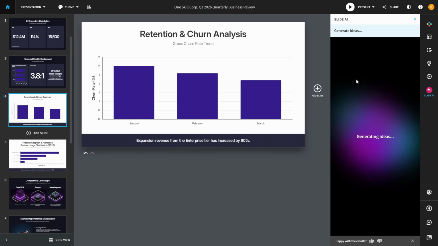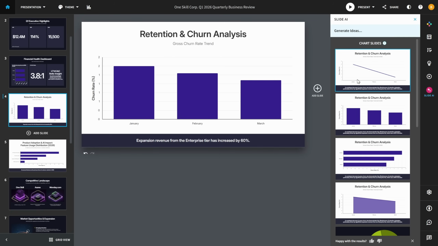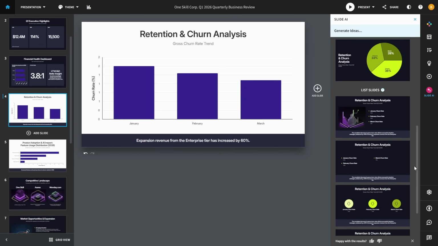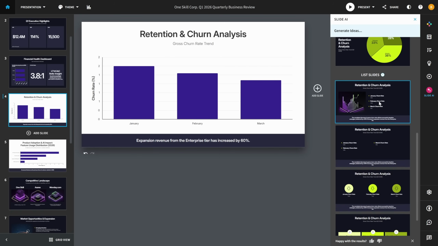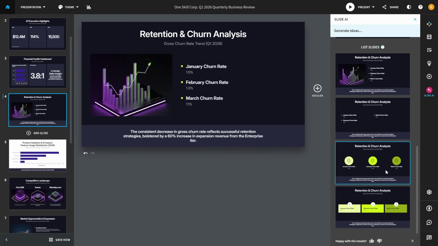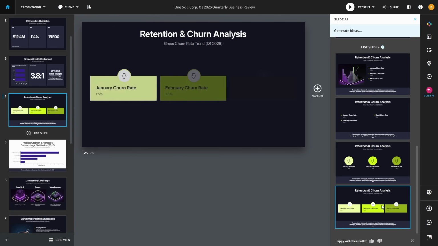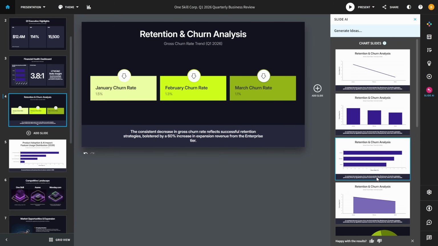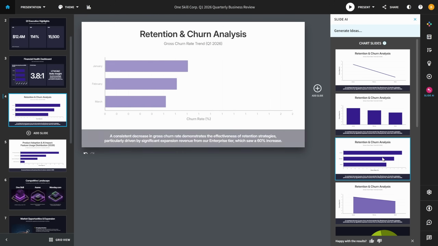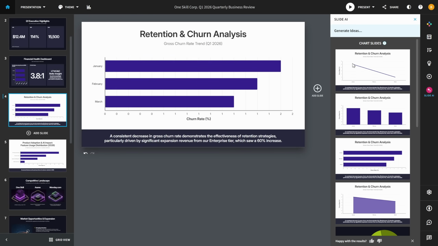Once again, this is the real speed, and in just a couple of seconds, we get some new slide design ideas. Okay, we get some designs with charts, we get some designs with pictures. And let's actually choose this horizontal bar chart. And let me show you how quickly we can refine this slide.